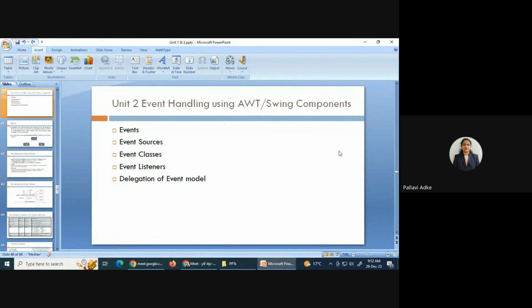Now the topic here is event handling using AWT or Swing components, which means we can handle events using AWT. So what is the meaning of event over here? I am just giving an example. You are sitting in the classroom, and I ask some student to go and call a person. That person goes to that classroom, calls the particular person, and that person comes back. That is like an event.